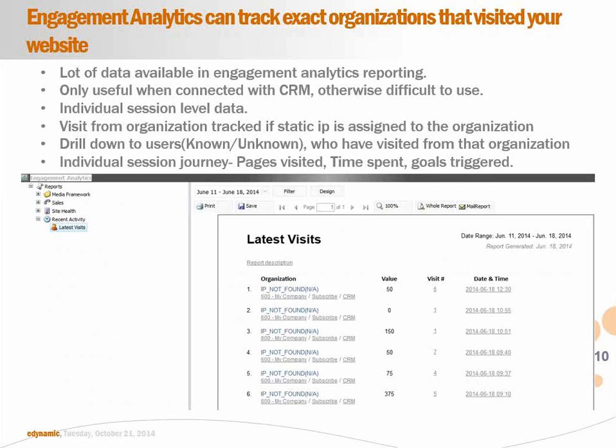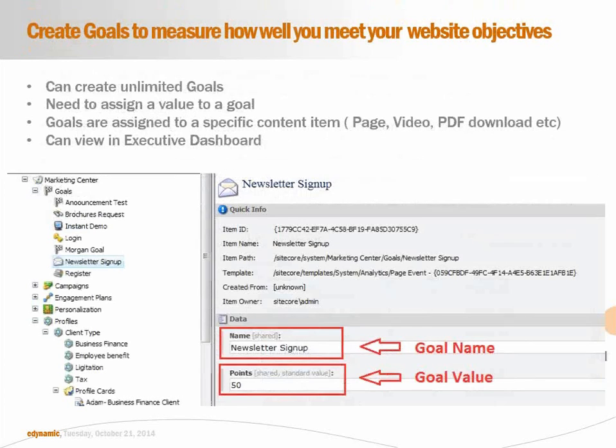Now, moving on to the next slide. Now, creating goals to measure how well you meet your website objectives. Now, goals are similar to Google Analytics in Sitecore. Goals can be video views, any newsletter sign up, social share, purchase something on the website, PDF download, etc.